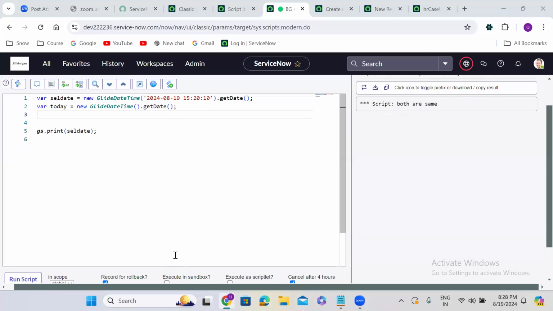Okay. So we'll be using getYear, getMonth, getDate. Okay. So we'll be using getDayOfWeek, getDayOfMonth, getDaysInMonth. So we'll be using these methods quite frequently.